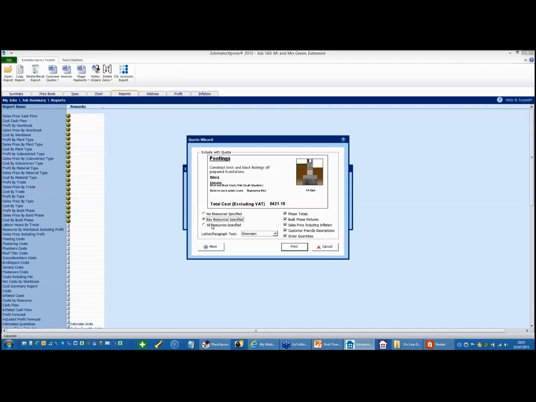The first one is to describe the materials in each phase, to perhaps provide a phase total, to possibly put a small picture in each phase, to build in the price including inflation. And why wouldn't you do that? Because otherwise you're just throwing money away.